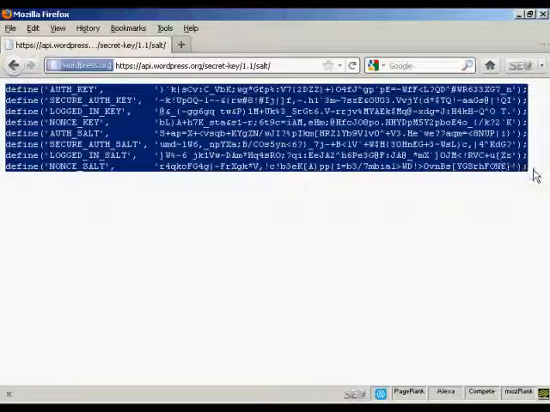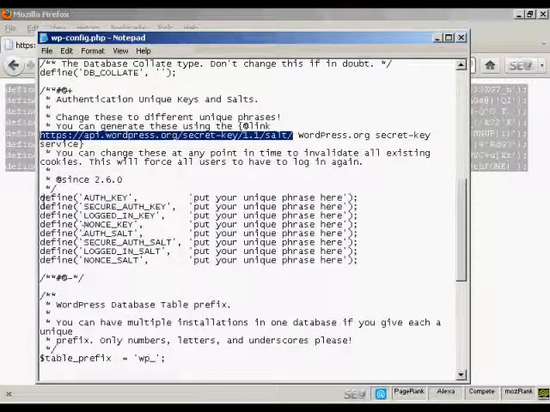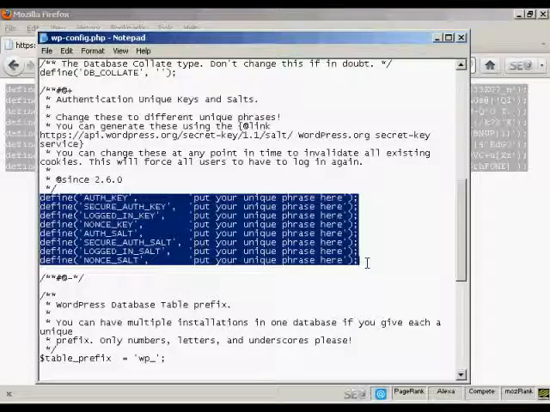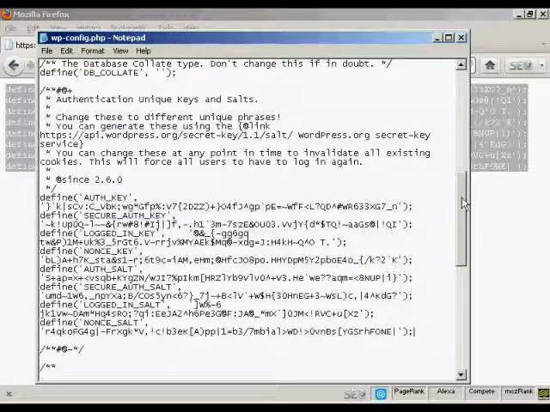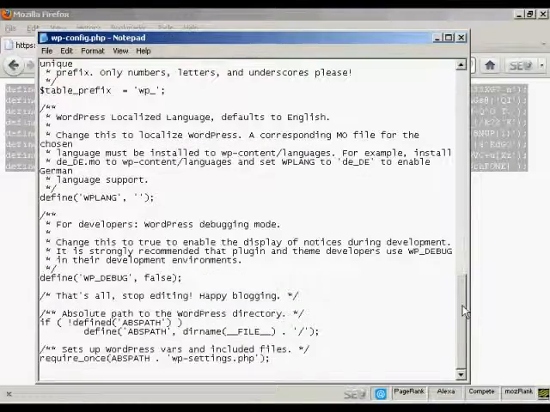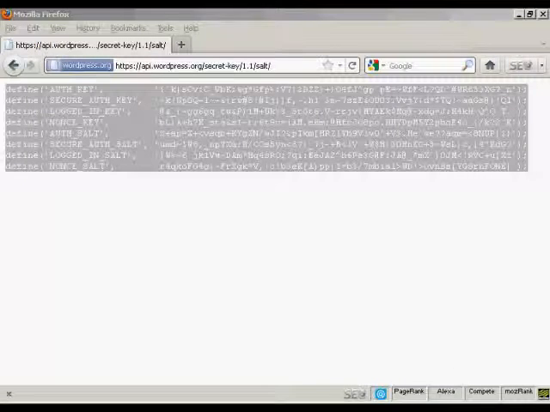So I just highlight that and copy it, and then I can come back here and just simply paste this in as a block in here like that, and there we go, that's all done. You don't need to change anything else at all. So I can now save that, do File and Save. And now I need to FTP.